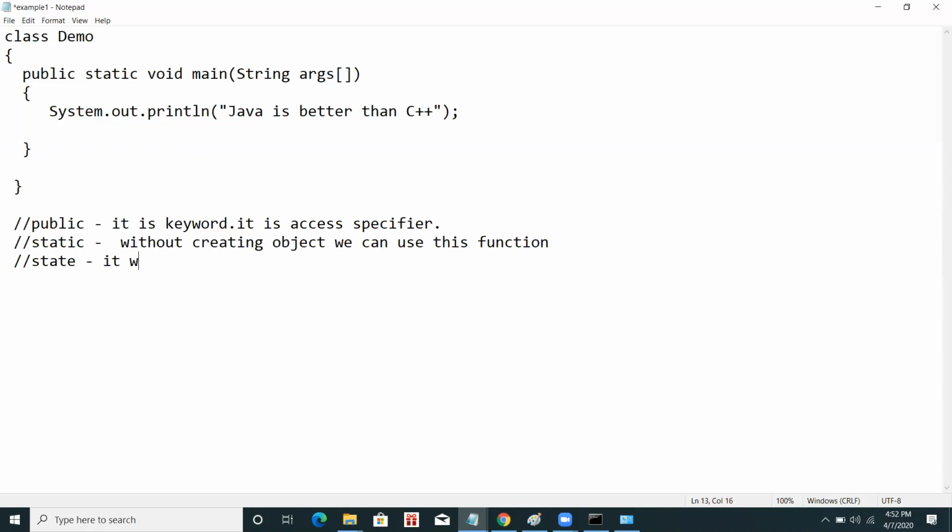Okay, so void means that the function will not return any value. If I write int instead of void, it means that it has to return an integer value. If I write string, then it has to return some string value. So void means the function will not return any value. Here it is written void, so it is not returning any value. It will be easier to understand when we go deep dive into the Java language.